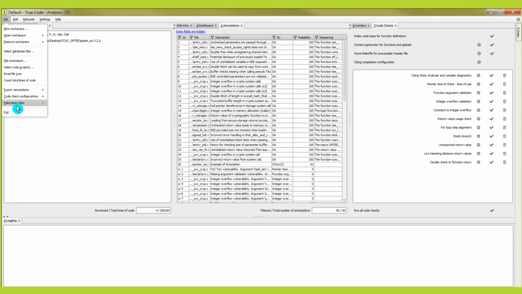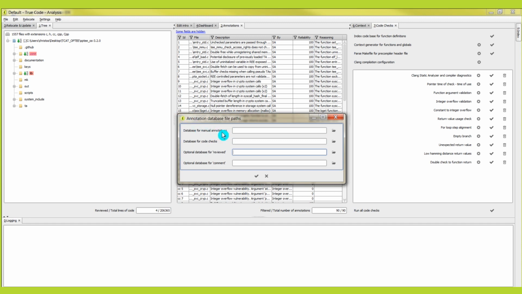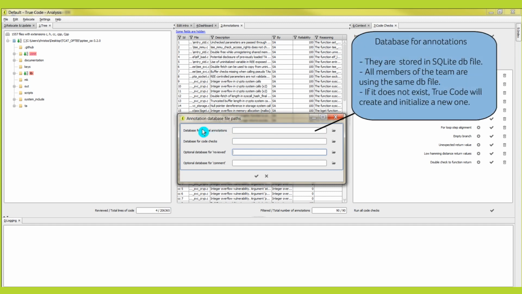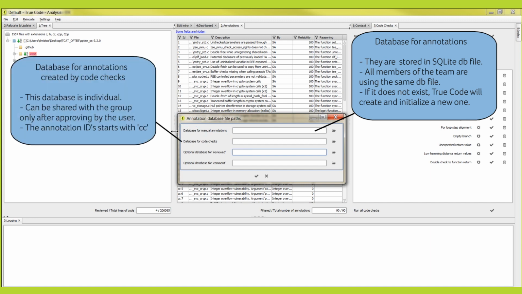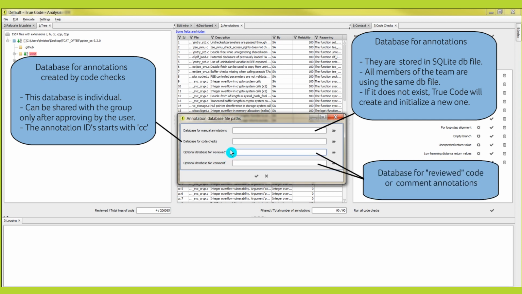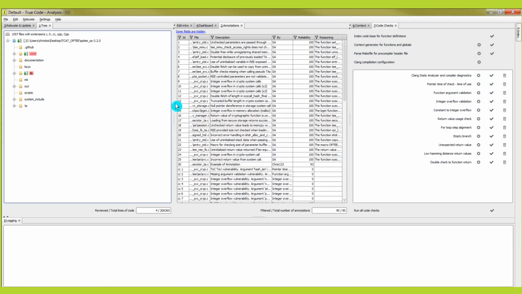Additional settings can be configured in the File menu. For instance, by clicking in Select Database Files, we can set the database which will be used to store the annotations that are manually created. By default, this will be an SQLite database file and will be used by all the members of the team. Then the database to be used for annotations created by automated code checks. This will be a private file, and annotations in this database will be shared with the team after approving the annotations. And the optional database files for reviewed code and comment annotations.